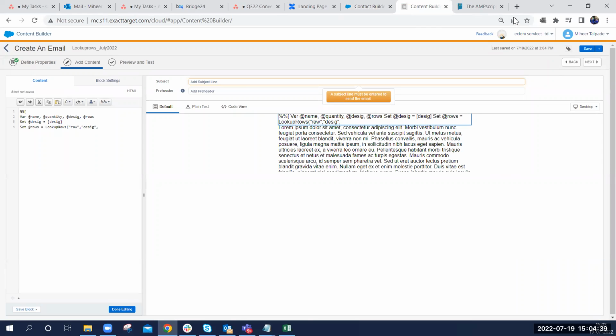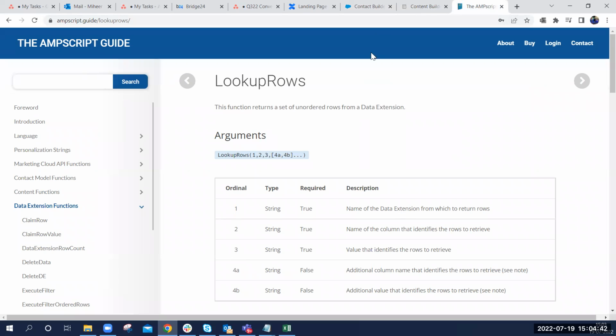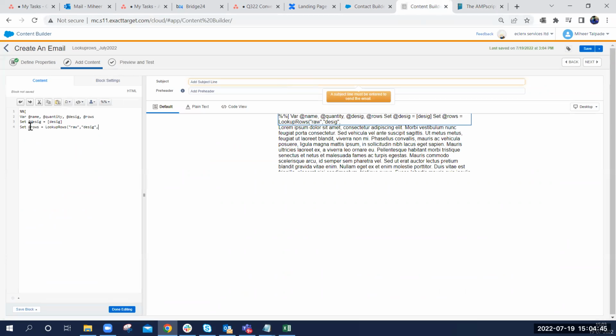And the third argument is the value. Now, remember, the value is being stored in this variable. This is the value from the sending data extension. That's how I'm comparing. So @designation. Now, when I run this one, what's going to happen is @rows will get a temporary data extension, which will have the same columns as the raw data extension. Only thing is it will only contain those rows of data which are meeting this condition of designation.